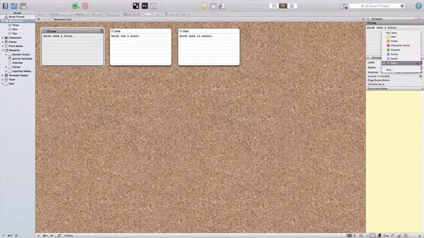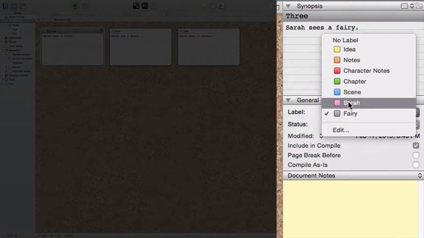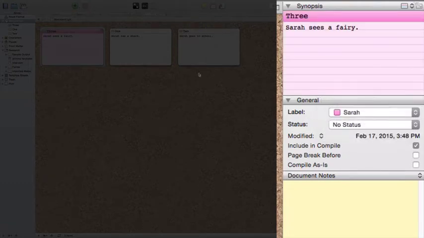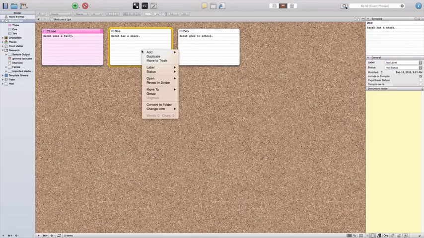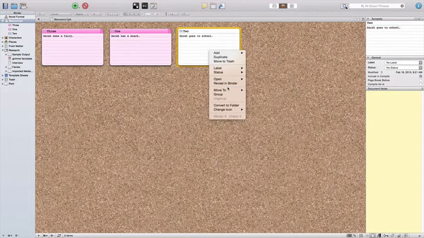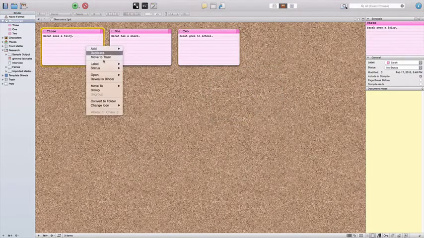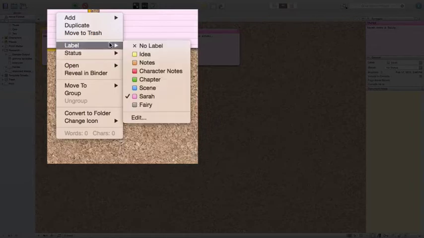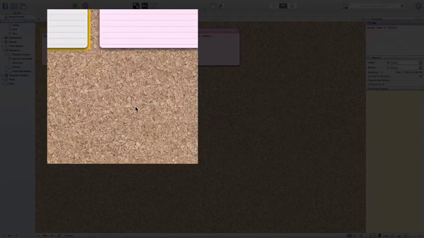If we changed our mind and decided that we were going to write that scene from Sarah's point of view, all we would have to do is go and change it with the click of a button. We're going to make these next two cards Sarah's point of view, and we'll go back and change the label back to the fairy.